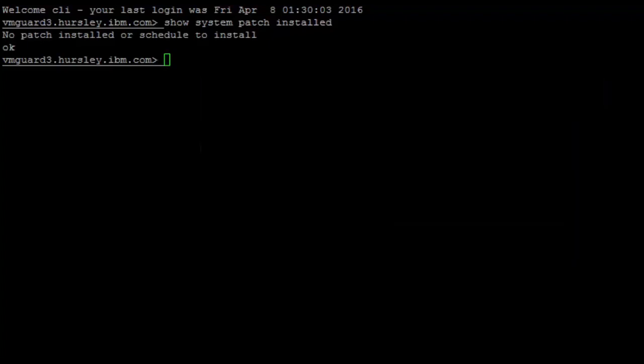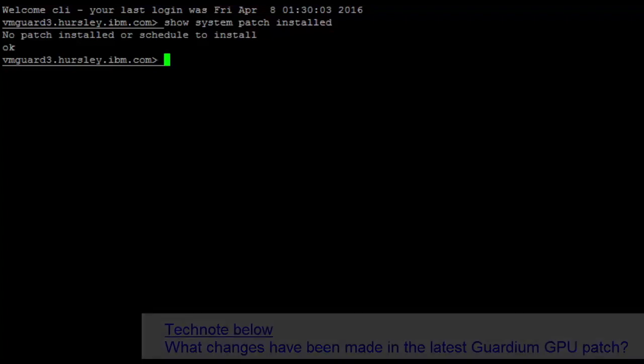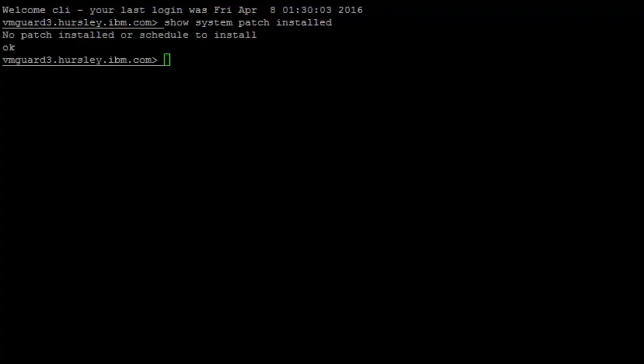For version 9, there's a tech note in the video description that gives you the release notes and all the latest GPUs, or you can always look on Fix Central to see what are the latest patches that have been released. Now the next thing you can check on the CLI to prevent these issues is the command show auto stop services.